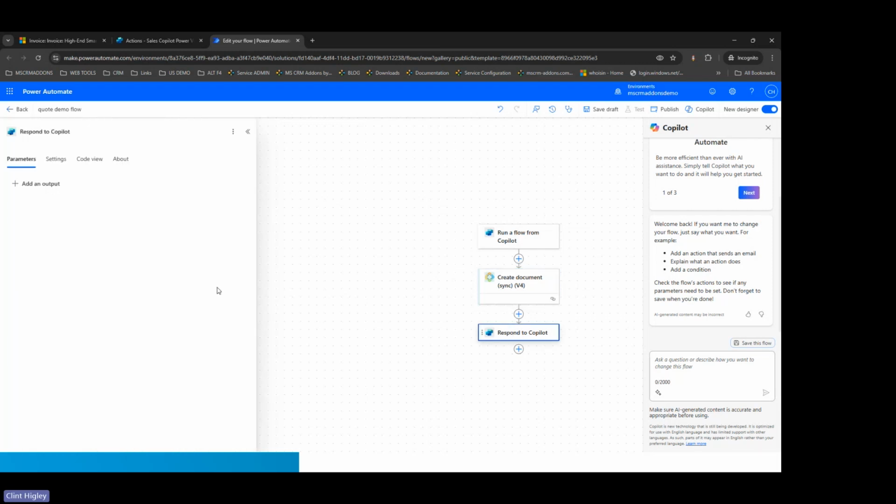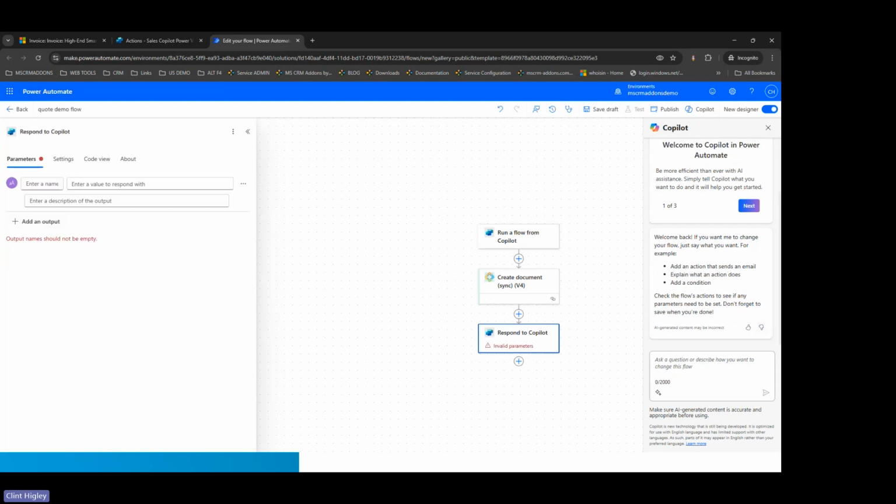So I want it to return two things. I want it to return the SharePoint URL so I can download the document, and because that URL is such a long string, I'm also going to include the file name as well, so I can actually use that, so it makes it look a lot prettier, right? So here I'm going to add an input. I'm going to add a text, and it is the document URL here, right?